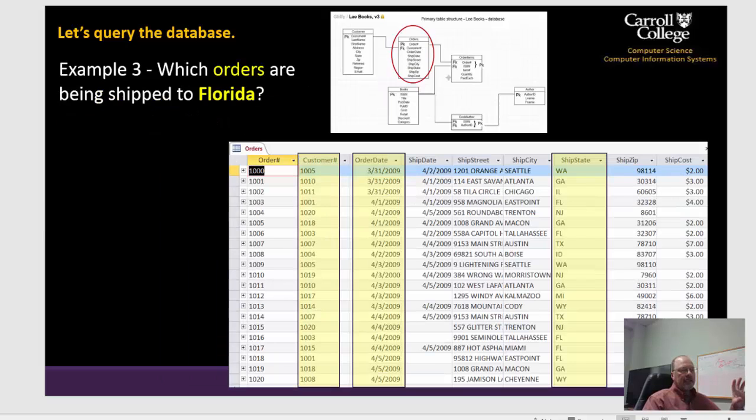On this query, example 3, which orders are being shipped to Florida? So we want to do some specific selection, some specific criteria selection here around the ship state. The reason might be from a business perspective: let's find out how many orders are going to Florida. If we're selling a lot of stuff in Florida, let's market more there. Or if nothing is going to Florida, let's stop the marketing there. Okay, so that's the idea behind that. And this is the particular table that we're looking at.